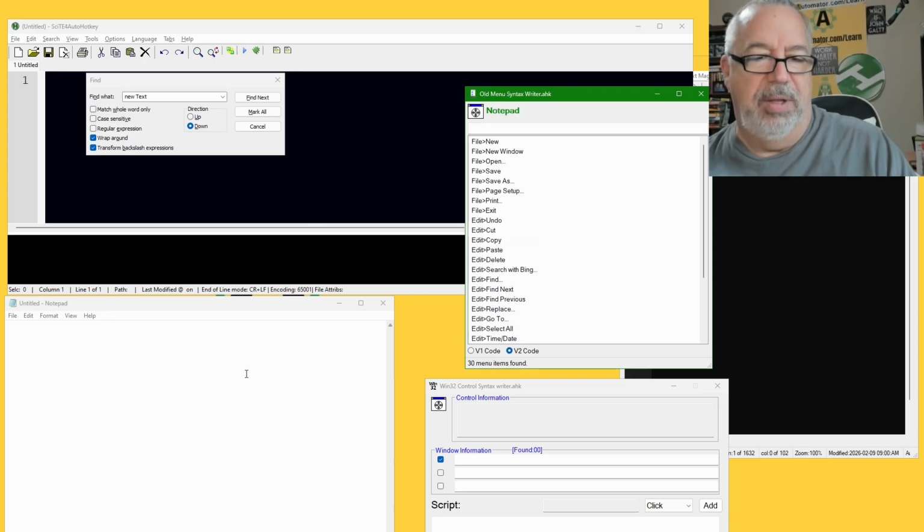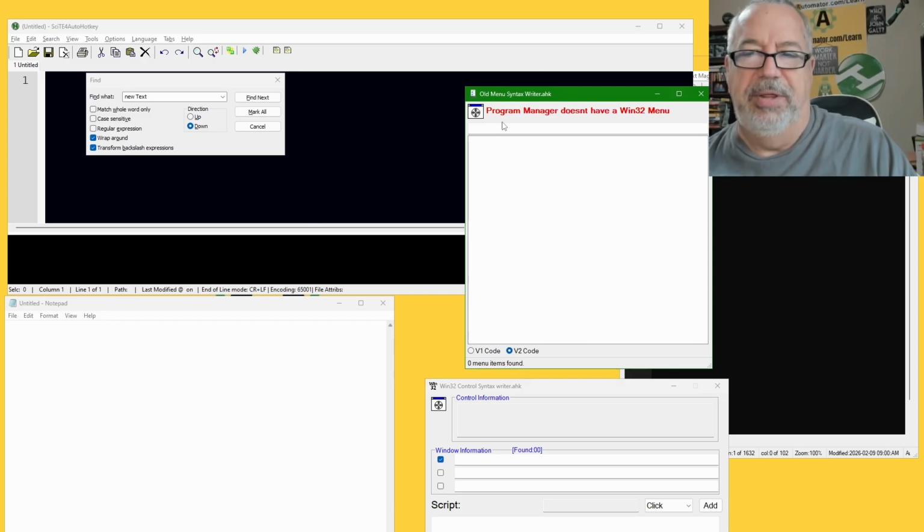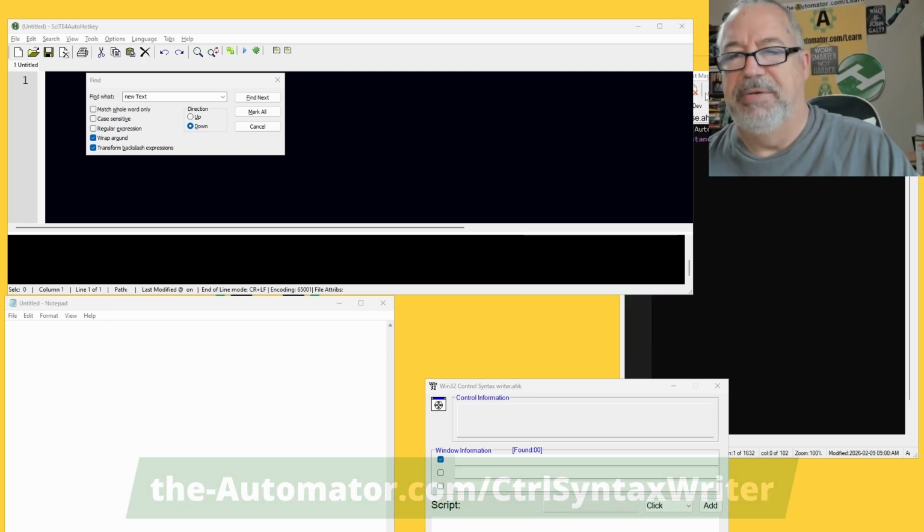You drag anywhere in the program, and if it's not, like I'll drag it to something else, it's not a Win32 control, it'll say, hey, can't touch it. And you can change on here if you want V1 or V2 code. So that's the old menu syntax writer.